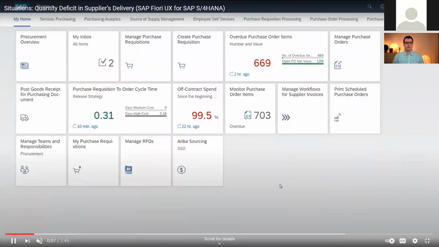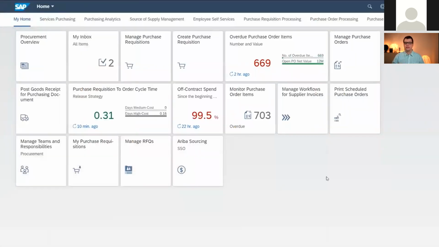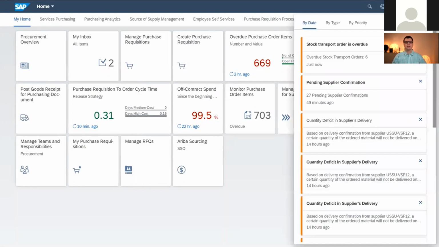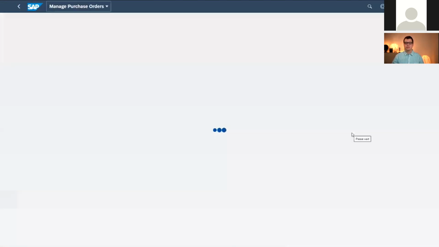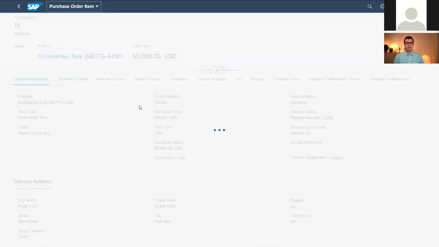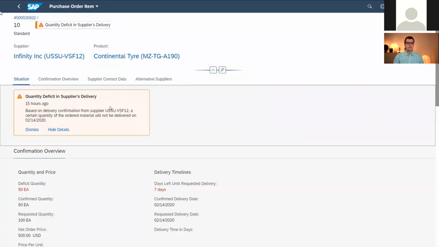So let me get this rolling here. So in this case here, we're looking at a so-called quantity deficit, where we expect something to arrive in a certain quantity, but we find out that we are actually receiving or will be receiving fewer items than we need. So here you see this notification on the right called quantity deficit in suppliers delivery. The employee in purchasing clicks on that notification and receives additional information.